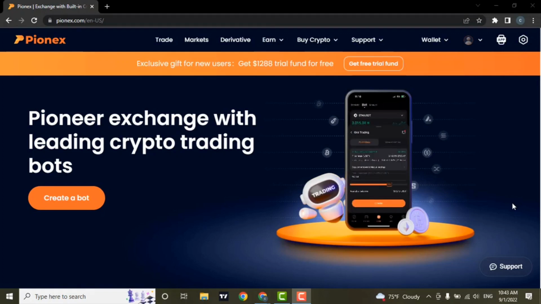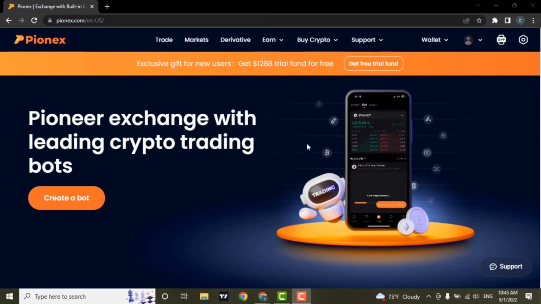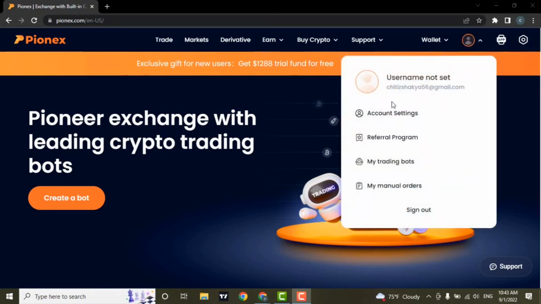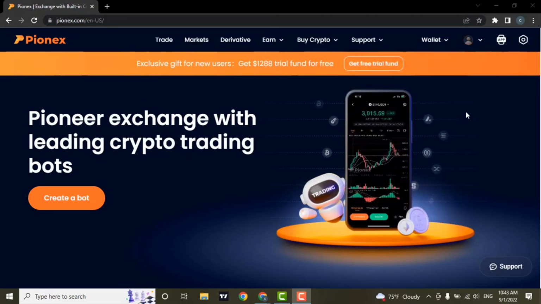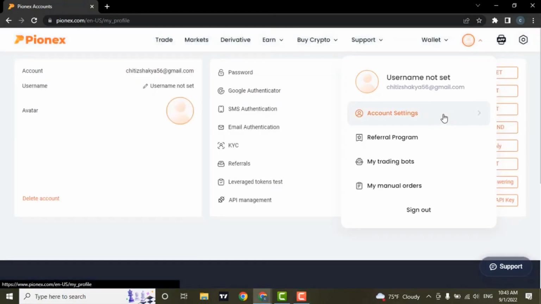To change the password of your Pionex account, firstly you need to open up the website of Pionex and then log into your account. Then after you're logged in, you can hover over your profile. Then a drop down menu will open. From there, you can click on account settings.